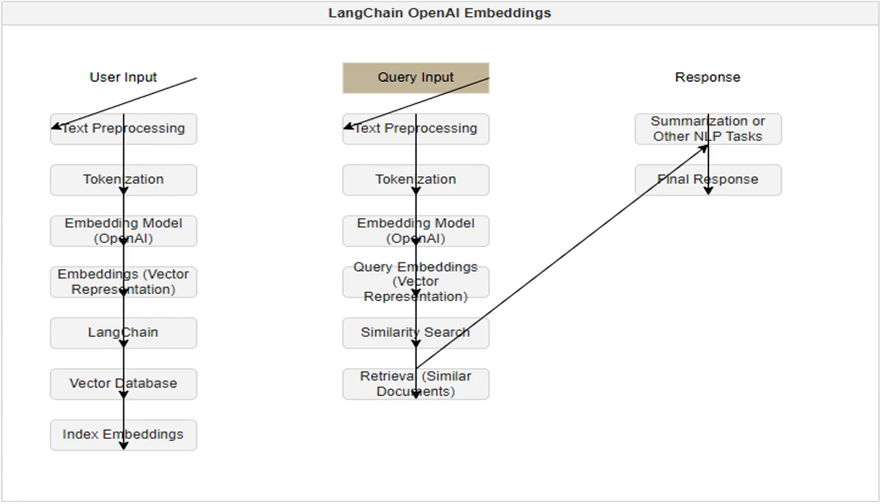Tokenization: query data sends the preprocessed query to be tokenized. Tokenization breaks the query into individual tokens. Divides the query into meaningful units.